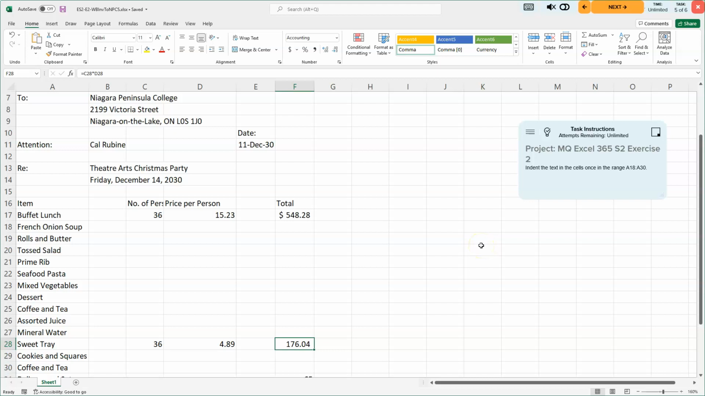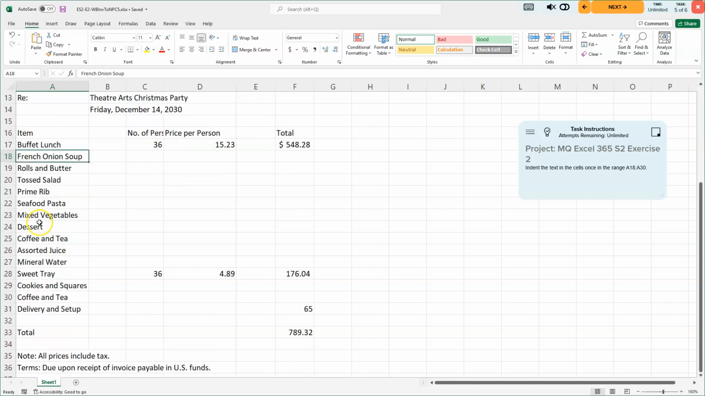Indent the text in the cells once in the range A18 through A30. So A18 is where we're going to start, the white plus. I'm going to scroll down a little bit here, and we need to select through A30. Again, not the fill handle. That will copy that name to everyone. Use the white plus. We're going to go down to 30. All right, that is my range. I'm going to press my tab key once on my keyboard.